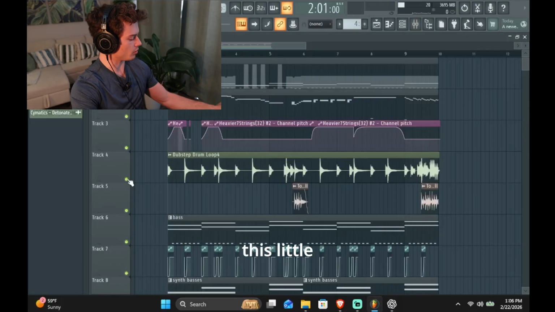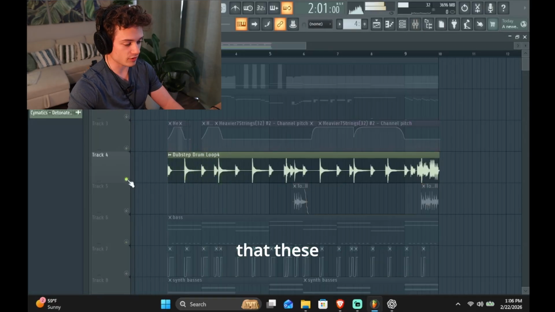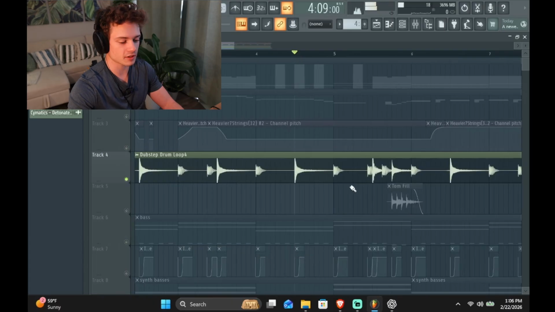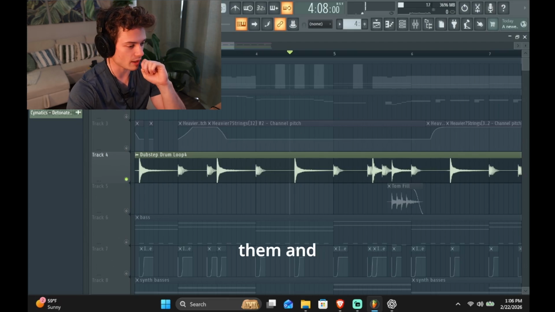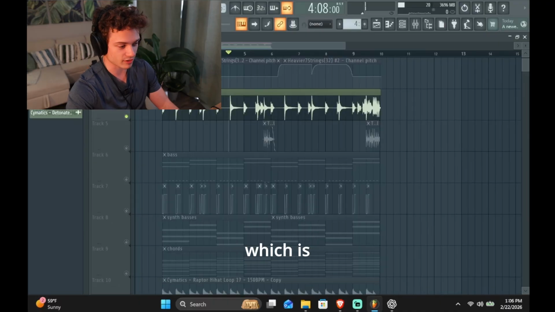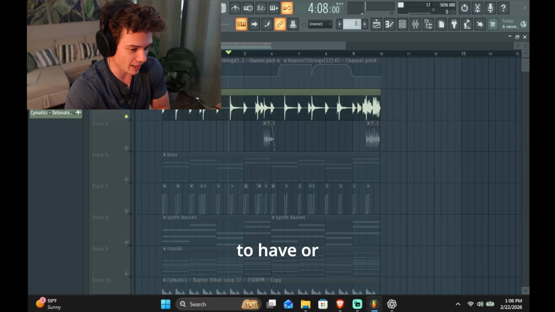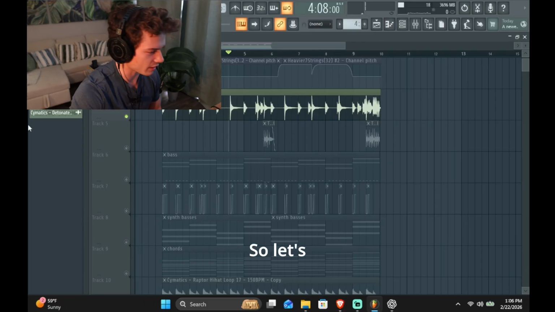You'll notice in this little mix here that I've made that these snare drums sound fantastic. The reason why they hit nice and hard is, 1, due to the way that I've compressed them, so they have a strong peak, but 2, due to the way that I EQ'd them. And I'm going to show you how we EQ snare drums in order to get them to hit hard, which is something that almost every rock band wants to have, or any electronic dance music producer would love to understand. So let's get into it.